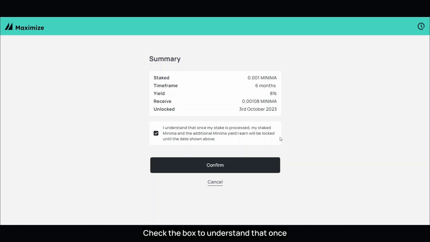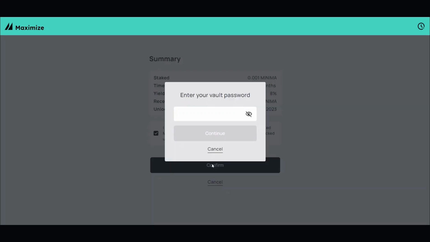Check the box to understand that once your stake is processed, your Minima will be locked until the date shown above. Click on Confirm. If you've locked your node using a vault password, you'll have to insert your password here. This will simply unlock your node for this one transaction and automatically relock it once the transaction has completed. Enter your vault password to continue.